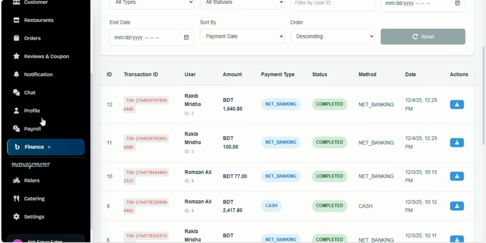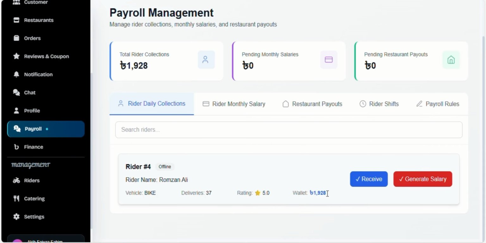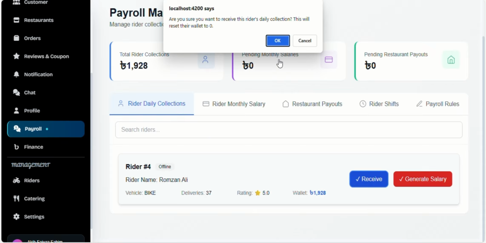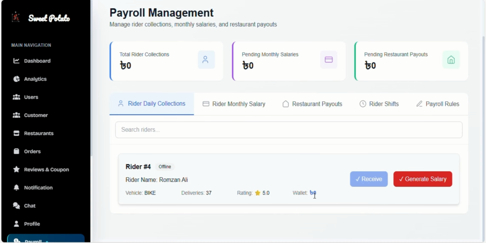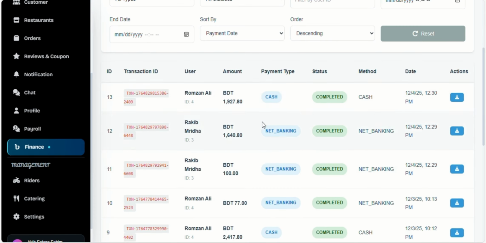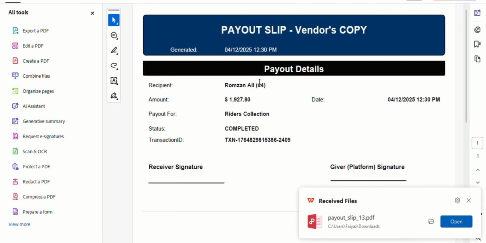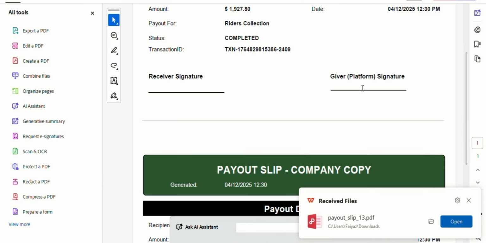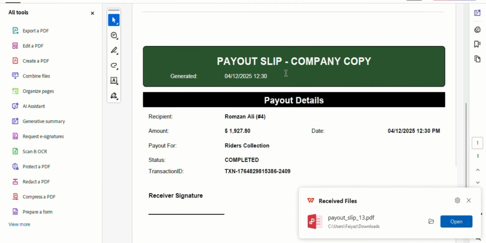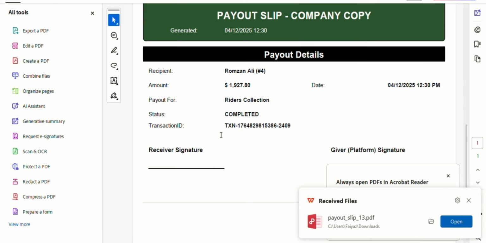In the same way we can also pay the rider collection by receiving it. Let's receive it. Okay, after receiving, the wallet becomes 0 and we got the payment here, the detail, cash and their detail. And we can generate a receipt, payout vendor receipt copy, and this is the company copy with their signature.